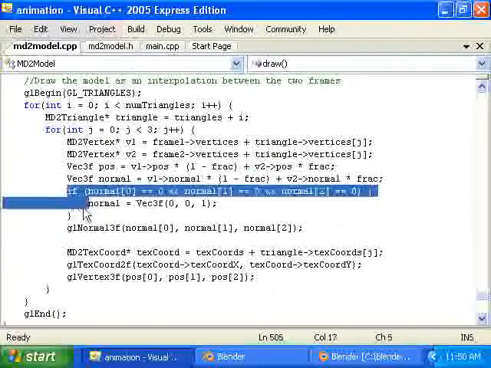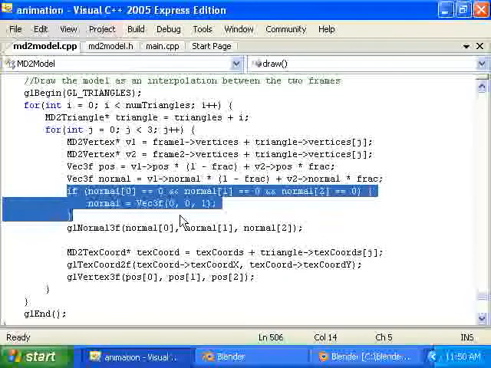Then we determine whether the normal vector is the 0 vector, because if it's a 0 vector, then it doesn't have a direction, and our normal vector has to have a direction.